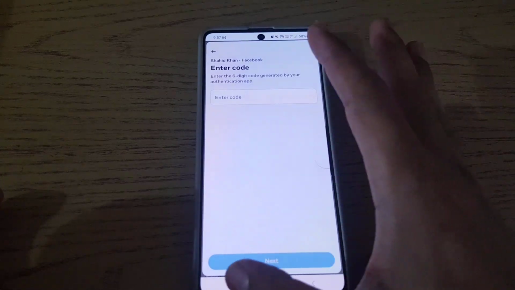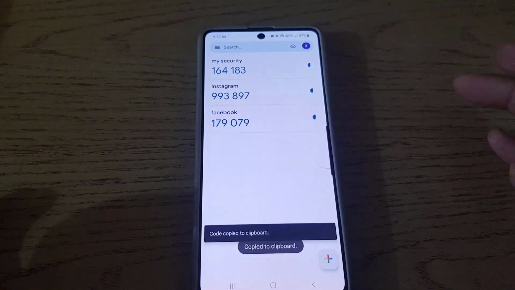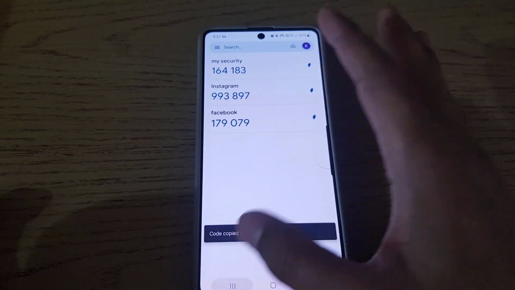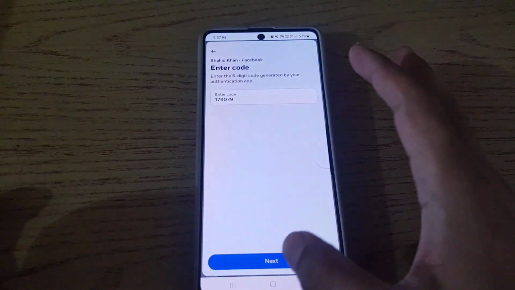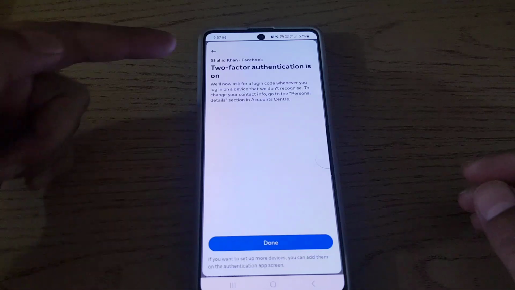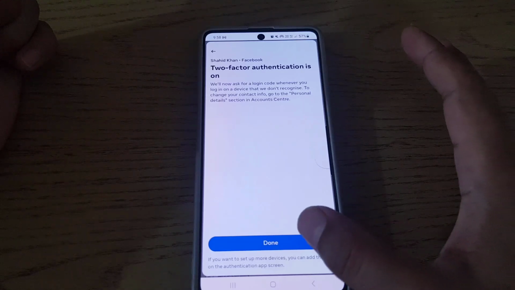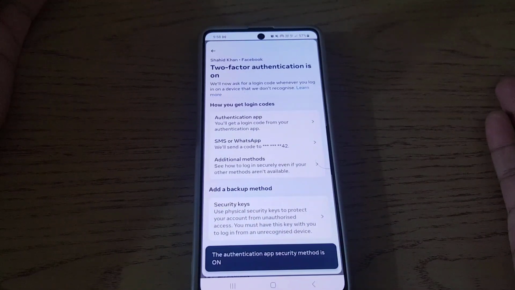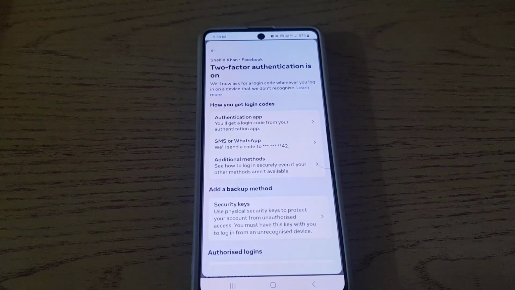And all you need to do is to copy that code from here. You need to tap for a long time and it will copy the key, and then you need to paste it here and you need to tap on next. So now, as you can see, they say two-factor authentication is on. All you need to do is to tap on done. And now, as you can see, the authentication app is already added into the two-factor authentication method on Facebook.